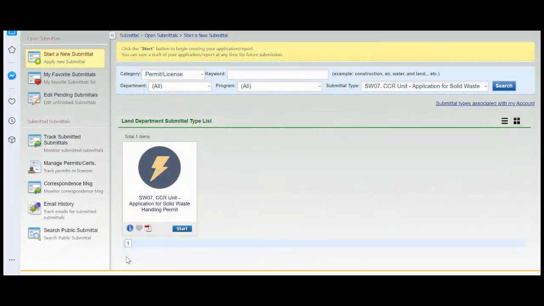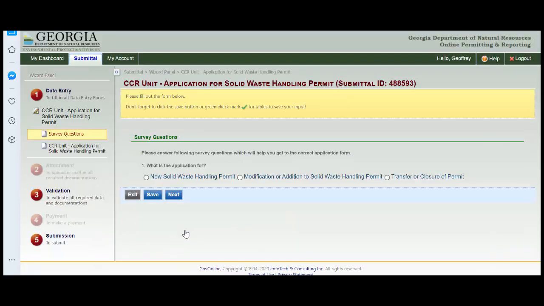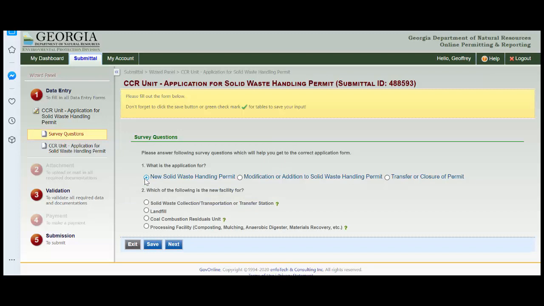Using Form SW07, CCR unit application for waste handling permit follows the same rules as Forms SW02 and SW03. It's essentially the same thing as applying for a solid waste handling permit. Here's something important. For question 1, always choose New Solid Waste Handling Permit. For question 2, make sure to select Coal Combustion Residuals Unit.